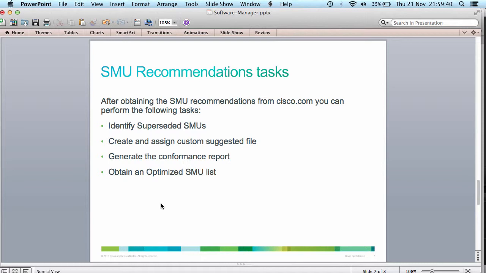The other thing you can do is generate the conformance report. The conformance report basically contains information about the selected SMUs and their installed status on the device. And the last thing you can do is obtain an optimized SMU list. It's optimized because it identifies any missing prerequisites and superseded SMUs. So let me demonstrate to you these tasks.